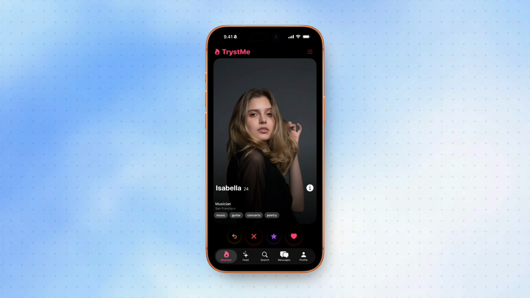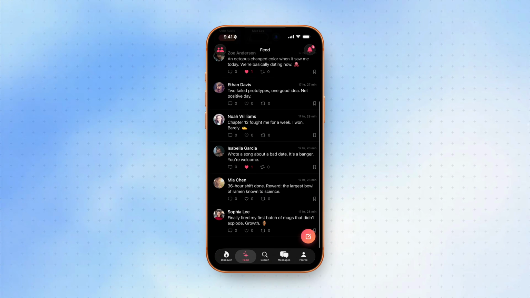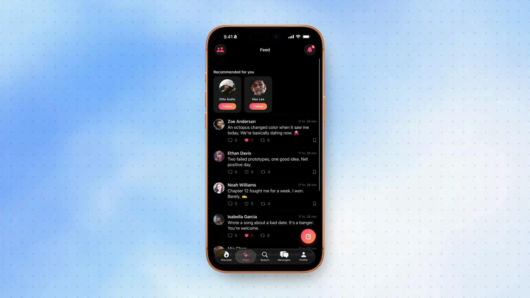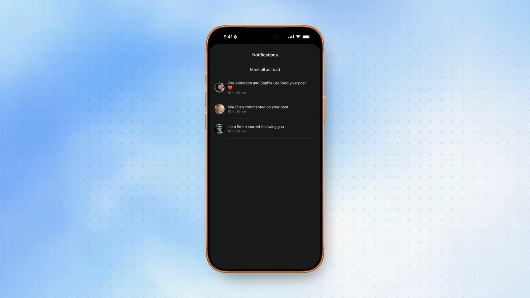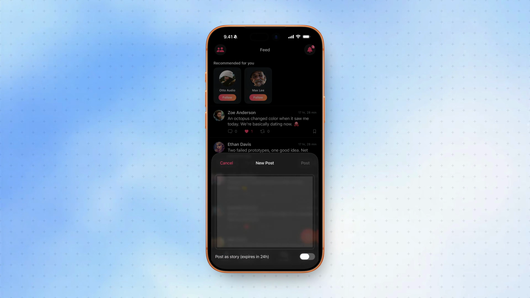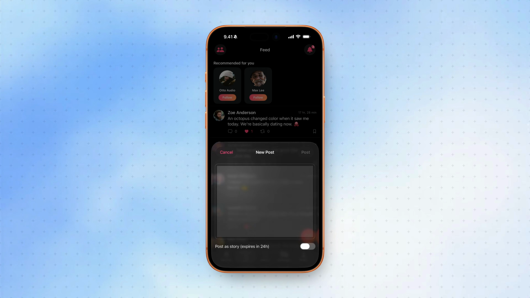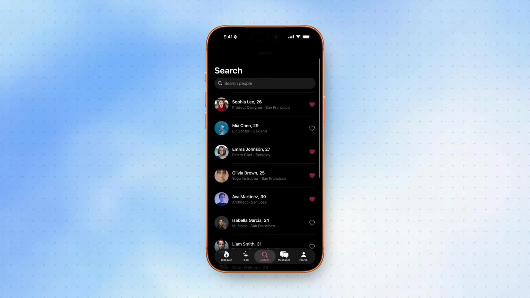So we use the Stream skills to integrate activity feeds. These are all the content in your feed. You have push notifications also. You can even write a post that lasts only 24 hours. You can search for people.